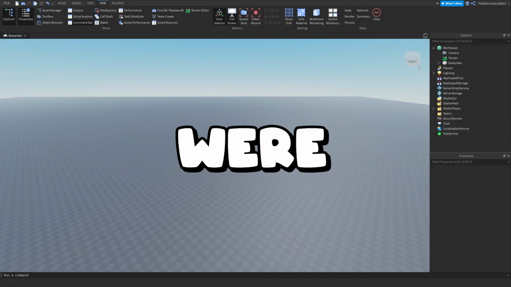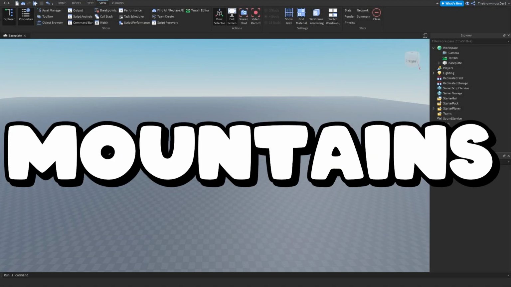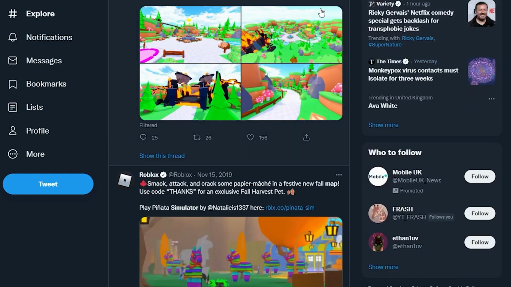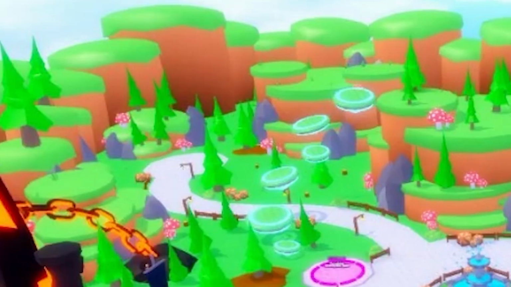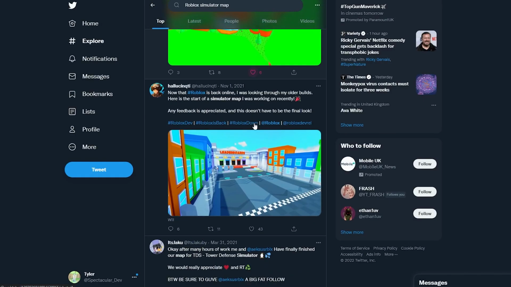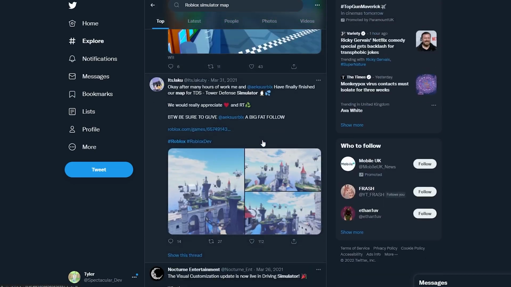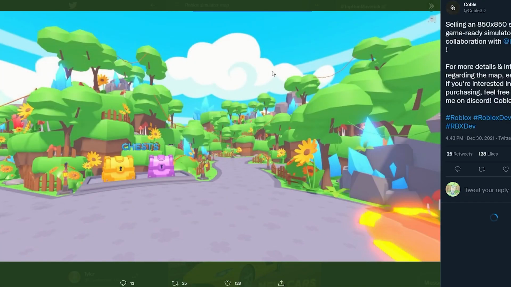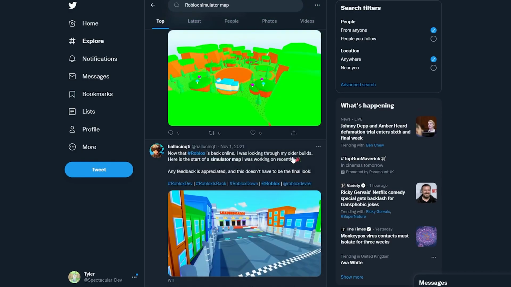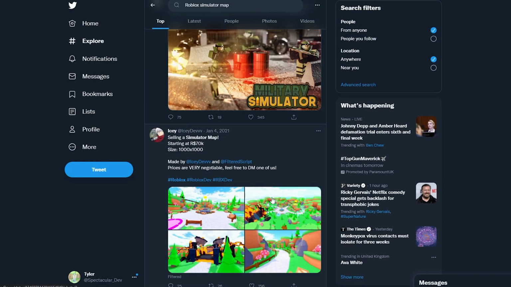So in today's video, we're going to be learning how to make simulator mountains. Let me show you a few examples. I found these ones on Twitter. For example, all the mountains surrounding the edges and pretty much the layout of the map. We're going to be learning different types of that. Another example can be here. You see these kind of mountains. Them ones look different to the previous ones, which are up here.